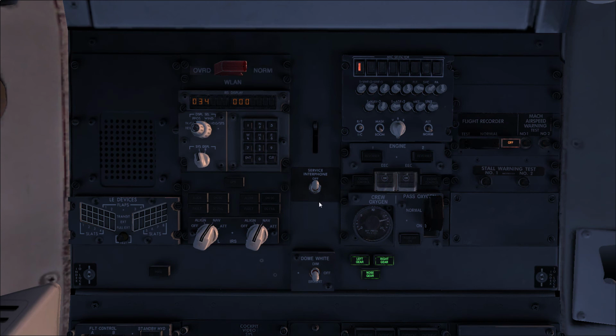Next part is the service interphone switch, just to ensure that it's off. Reverser lights are extinguished. The EEC switches are on, and on either side the lights are extinguished. Crew oxygen pressure, just check it's in the required range, which it is here, so that's fine.